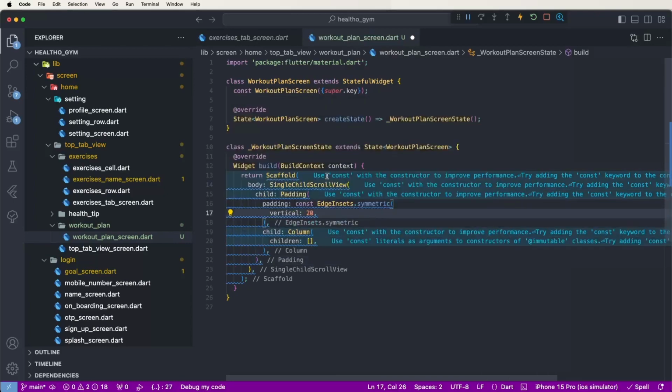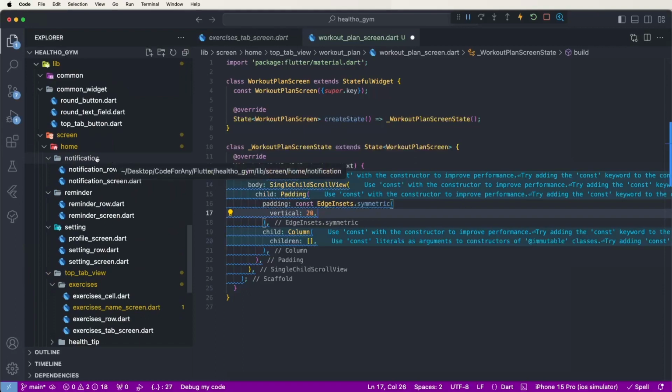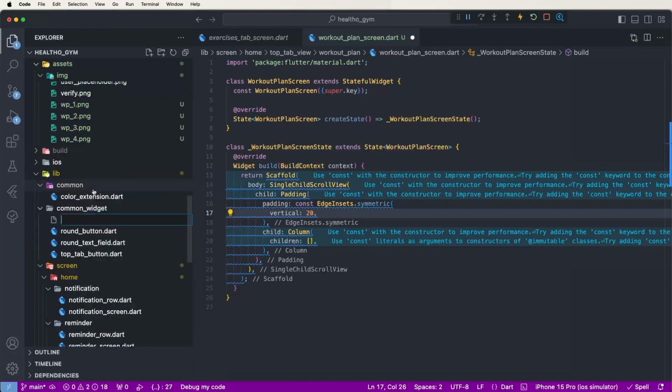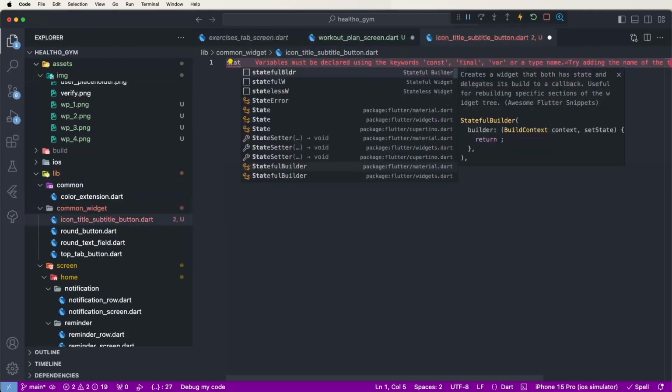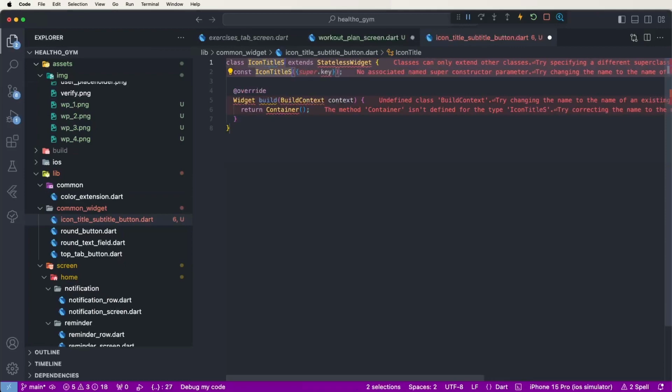And now we need to develop one common widget for the item title, subtitle, and button. Now go inside the common widgets folder and create a new file and give it the name icon_title_subtitle_button.dart. Now we need to create a stateless widget and give it the name IconTitleSubtitleButton.